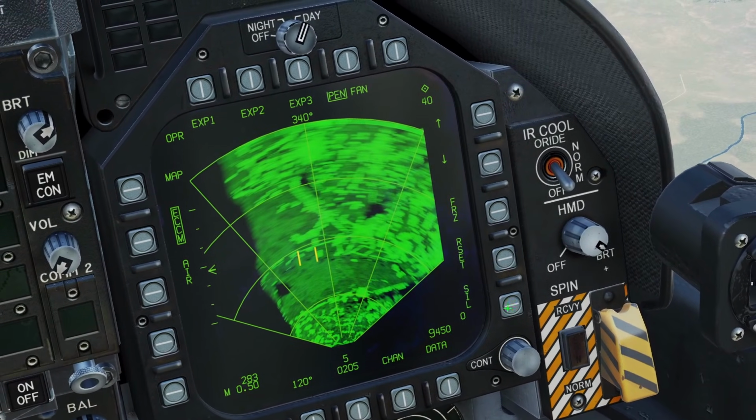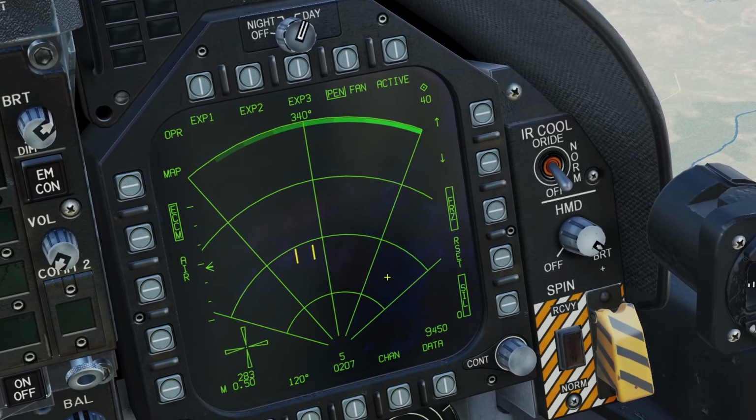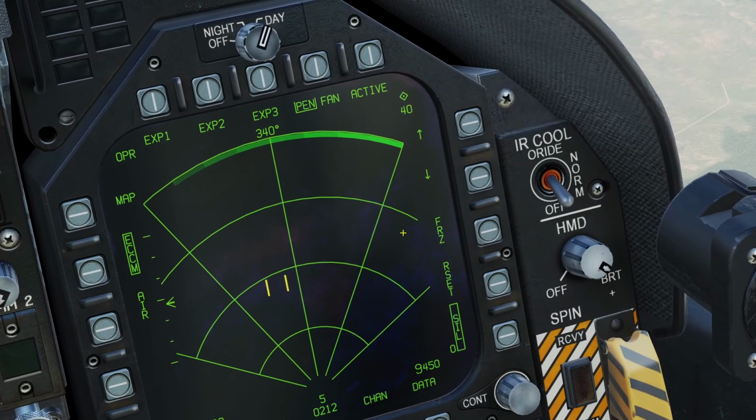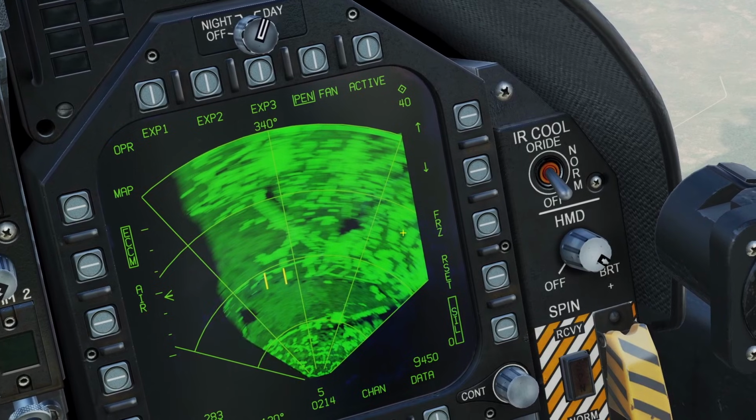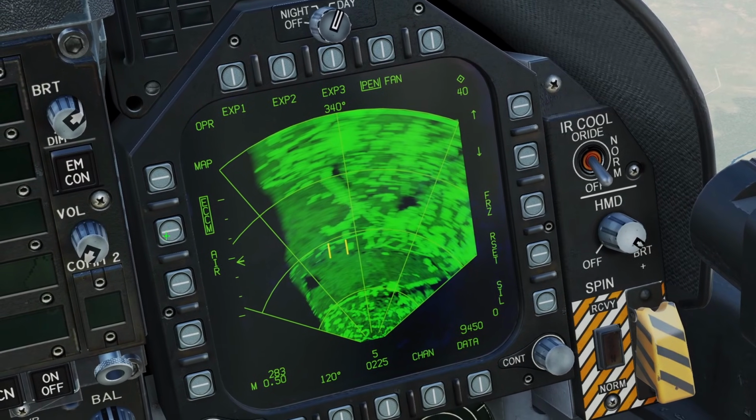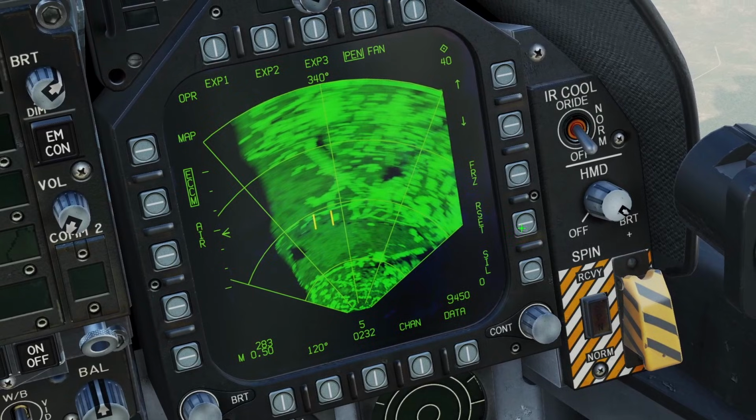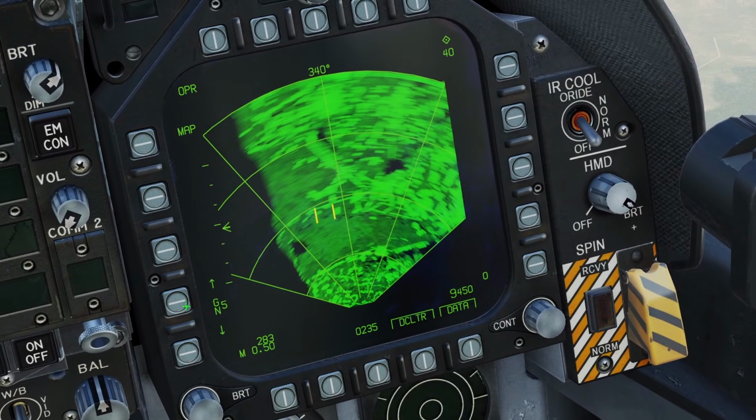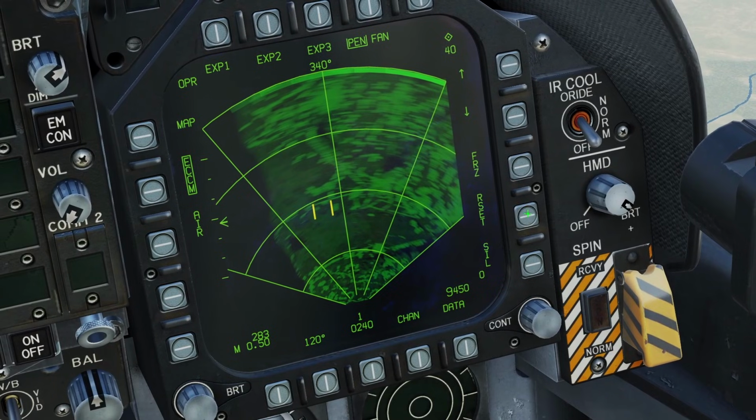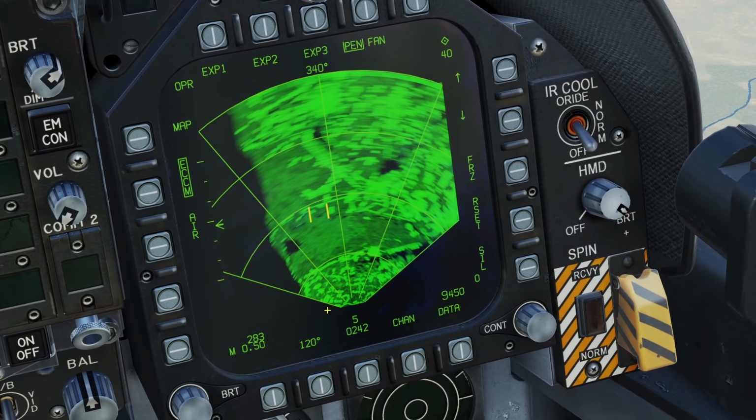You can press silence, which will make the radar stop emitting. And when you're in silent mode, if you click active, the radar will do one sweep and then it will be silenced again. I don't think ECCM does anything at the moment. You also might notice this reset button. If you click data, you can adjust the gain of the radar here.